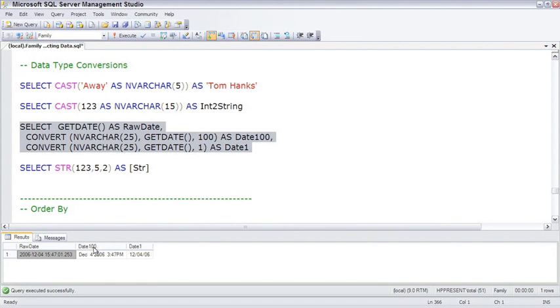And styles apply only to dates. There are a number of styles for different nationalities, different language settings for dates, and typically the difference between the 100 and the 1 will be whether or not the century is included in the year portion of the date as it's returned. A third data type conversion is str, which simply automatically takes a number and converts it into a string.